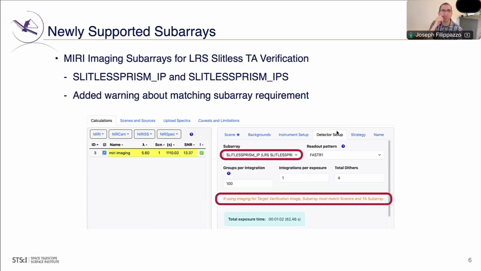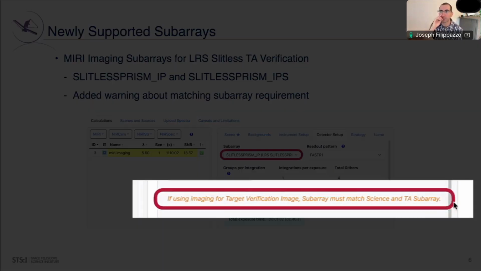We've also added support for the MIRI imaging subarrays and for LRS slitless TA verification. These are also mentioned: the slitless prism, IP, and IPS modes. More specifically, they're basically resized subarray options that eliminate the 390 hertz electronic interference issue that was seen with the previous one. We've also added a warning message that shows up here, the orange text down below. The orange text just reminds users that their science and TA subarrays must match when using these particular subarrays.